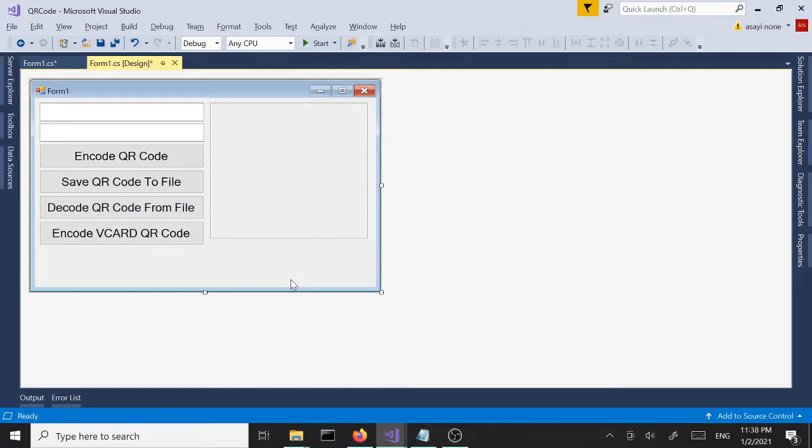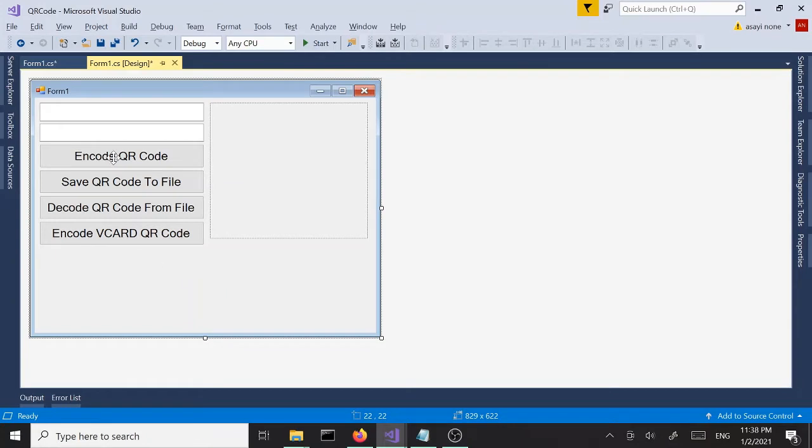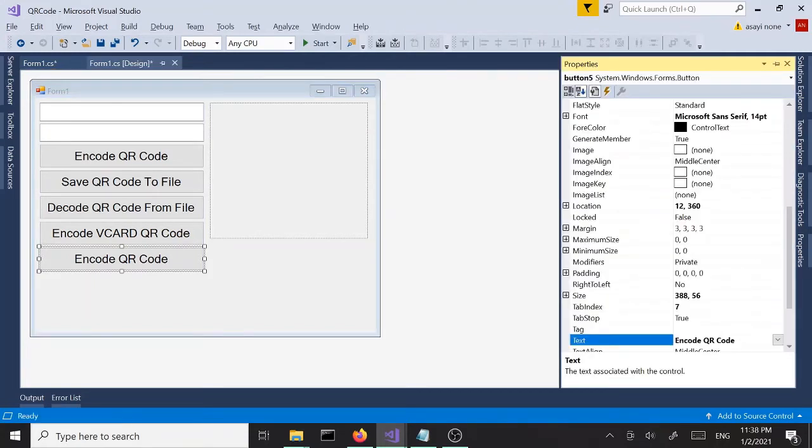Alright, in this tutorial we're going to cover some of the other barcodes. For that I'm going to start with resizing my form, and I'm going to copy and paste one of the buttons and bring it down here, down below. I'm going to change the caption to UPC code.